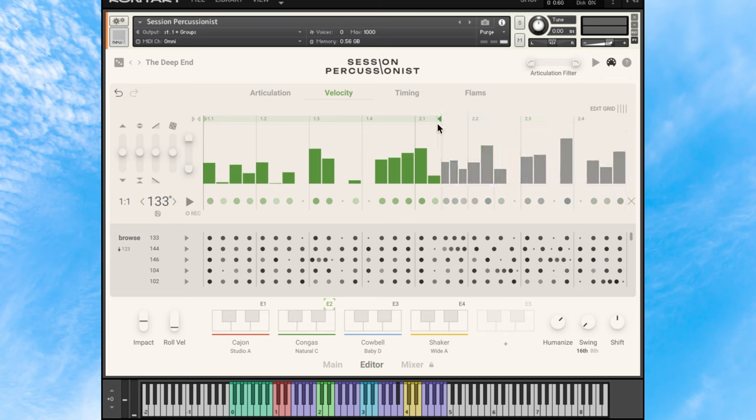And you can also drag this over if you only want to worry about editing, say, like in this case, would be the first bar or the first half bar there. You can use that to only pick and choose certain elements.